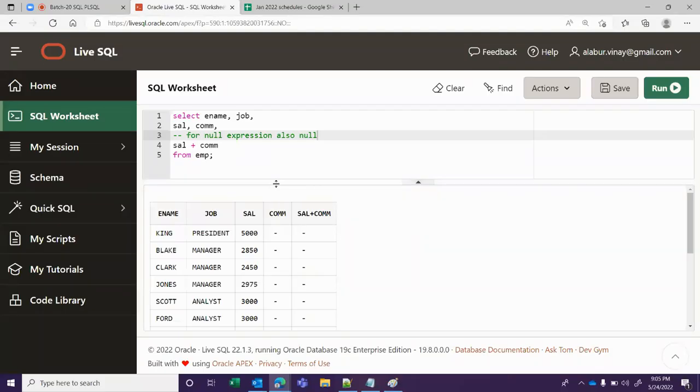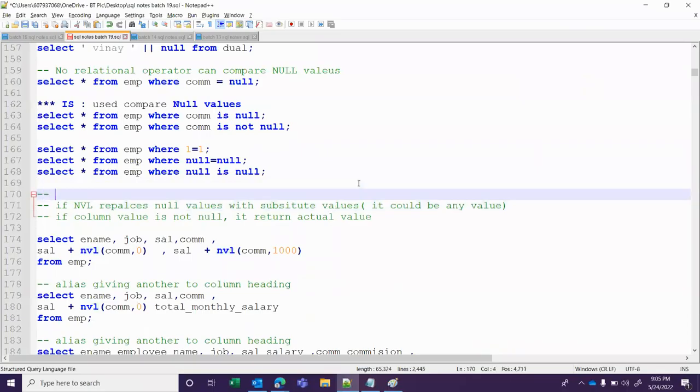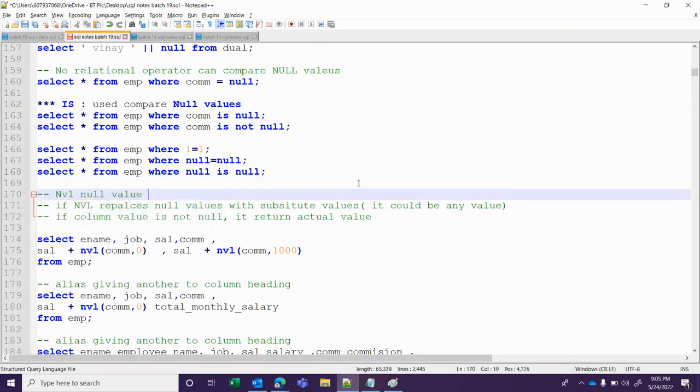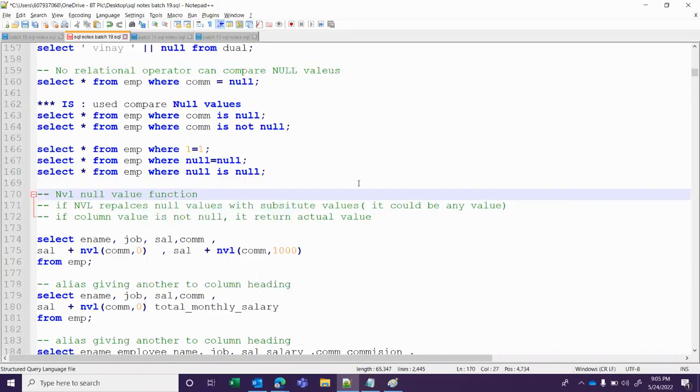To treat null values, we have something called NVL, the null value function. A function is a program. It is going to replace the null value with a substitute value, which could be any value. If the column value is not null, it returns the actual value. How does the NVL function work?